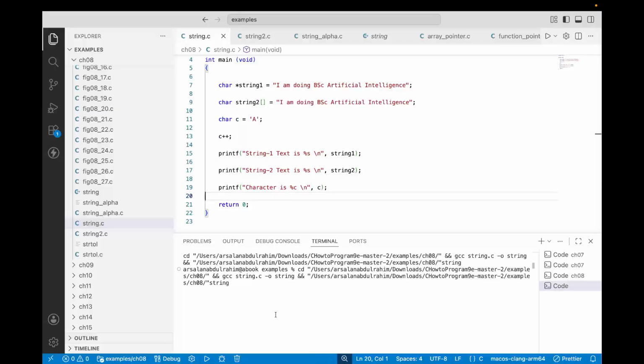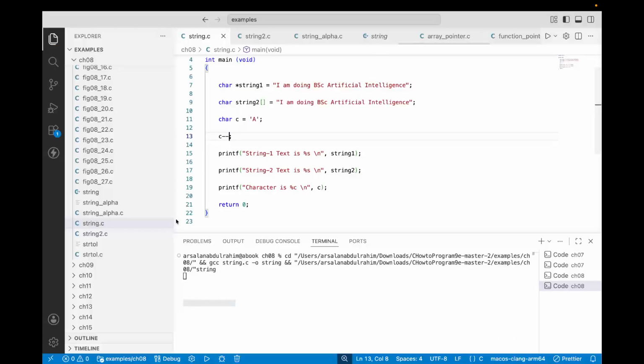And when this runs, because it's taking the first time, you can see string1 text is I am doing BSc artificial intelligence, and then I have string2 text I am doing BSc artificial intelligence, and then character is B. You stored A, but since you did c++, then you have B. Now you may be arguing what will be before A. So let's just see. If I do negative of A, of course, in the ASCII table there is a value given for that, and that is for the 64 number, it is the @ symbol.